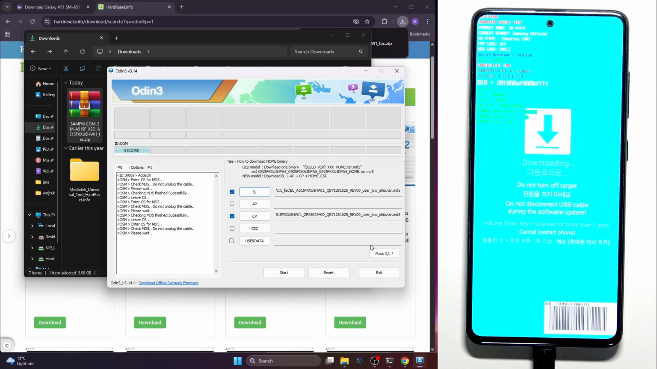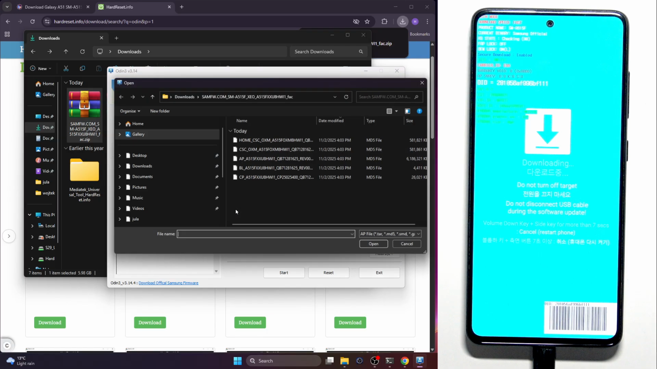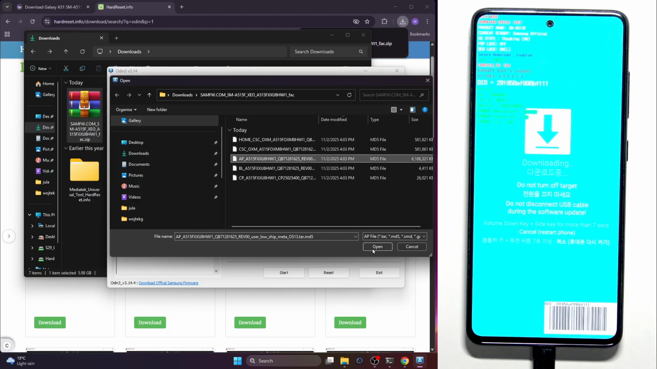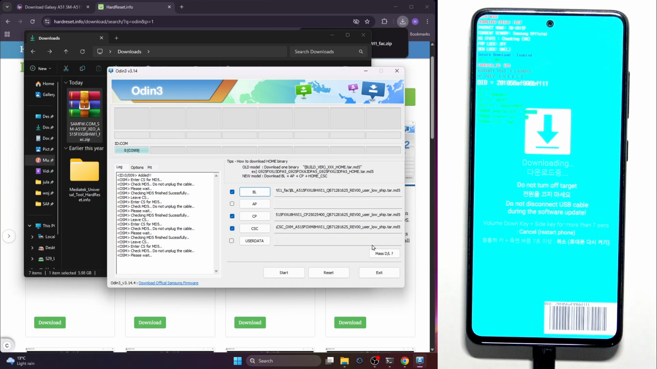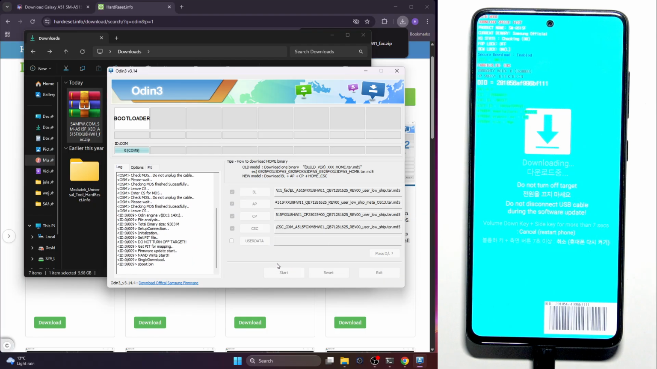Select the CSC for CSC. For CSC, you could have also selected home CSC. That would simply not erase your data. So if you want to do a manual update without erasing the data, for example, if you have the older version of the system, want to update to a newer one, but not erase the data, you can select home CSC. And then for AP, select the AP file. It's the biggest one, so it's gonna load for a minute. Okay, now it's appended. Let's click on start and wait until it finishes.